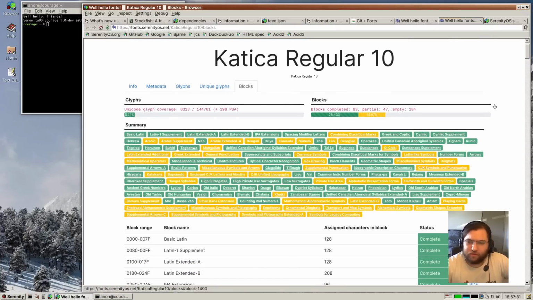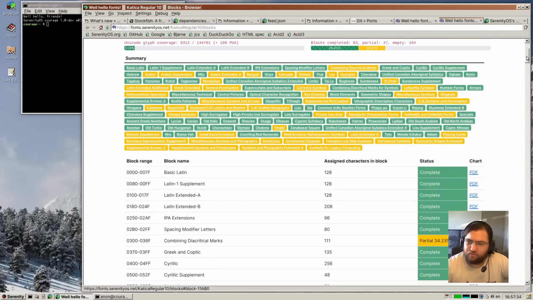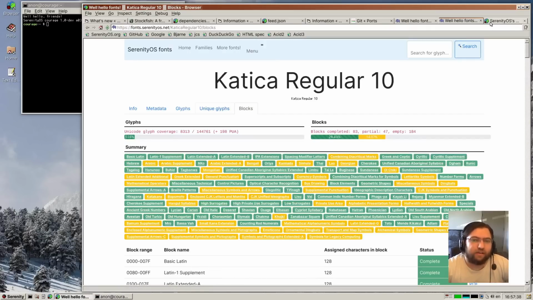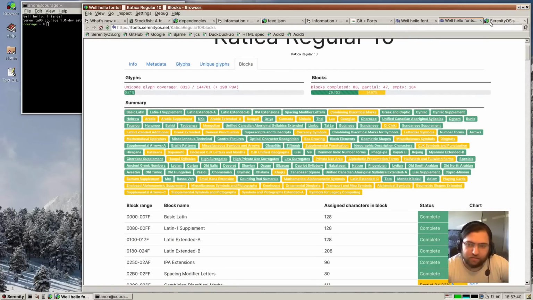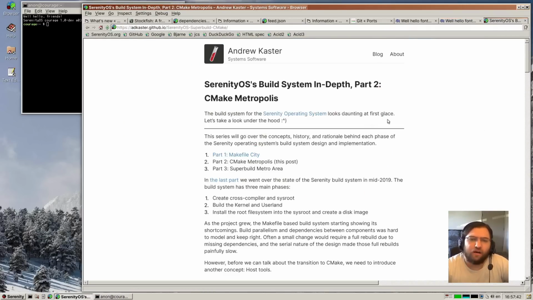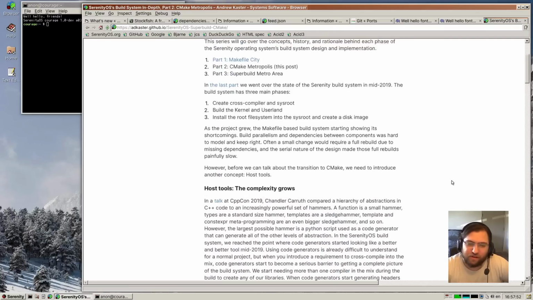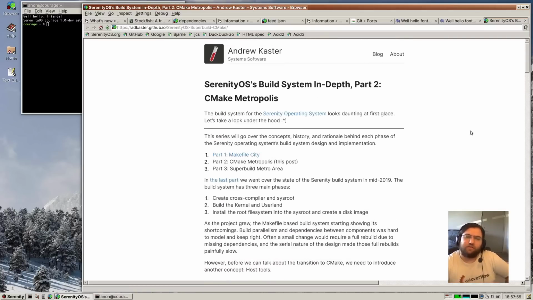One final thing I want to look at here in Serenity before hopping over to my Linux box is that I published a blog post recently about the build system. I had a first part last year, and this year I published one about how we started using CMake rather than just make.